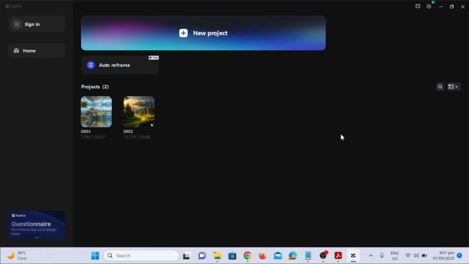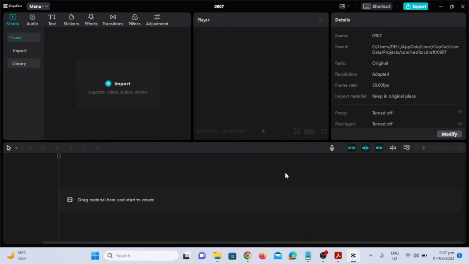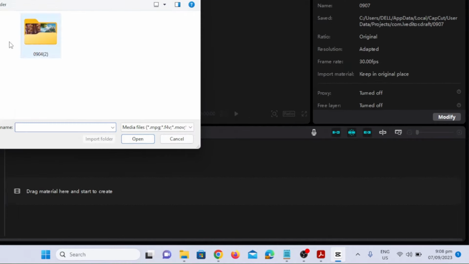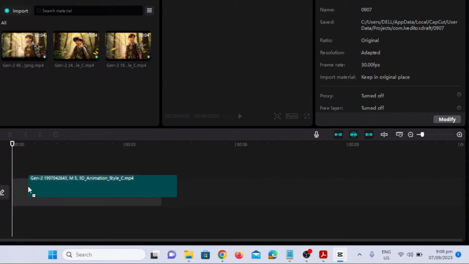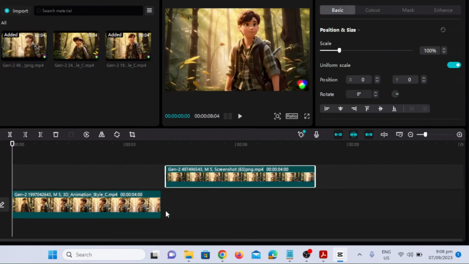Open your preferred video editing software. I'm using CapCut because it is user-friendly. Create a new project. Import the 3D videos we generated with Runway ML. To edit, drag and drop all the videos onto the timeline.